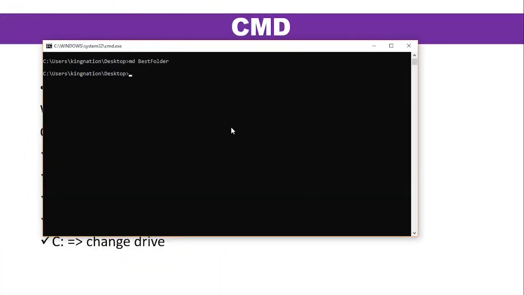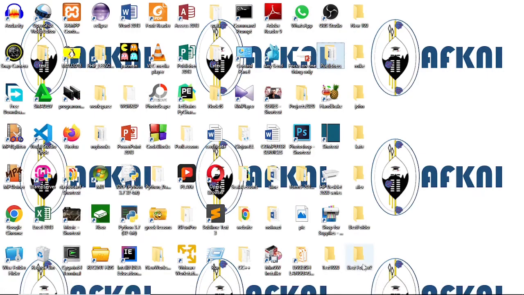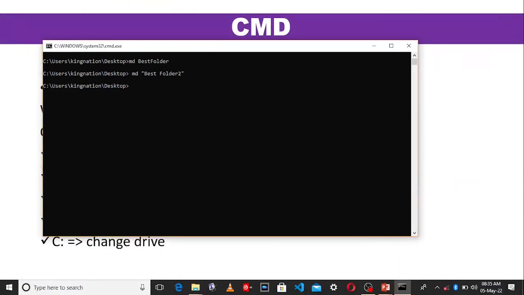And let's say you want to create another folder. Let me show you this. MD, if you want to space the name, you put double quotes. Let's say I wanted to write base folder, with some spaces, maybe base folder 2. You need to put quotes here, otherwise you're going to create two folders, best and then folder. Now you can see it. So now we've got best folder. So that is what you do.